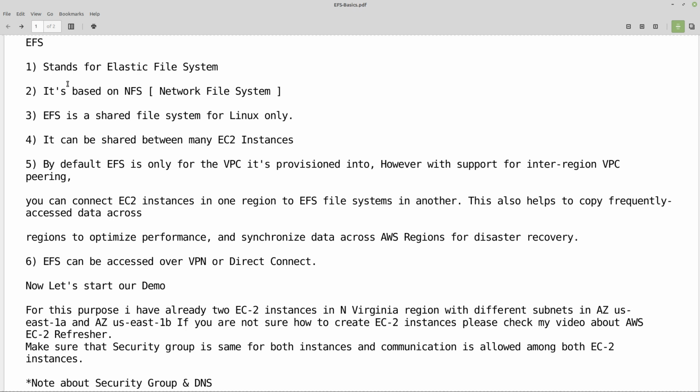It can be shared between many EC2 instances, and by default EFS is only for the VPC it's provisioned into. However, with support for inter-region VPC peering, you can connect EC2 instance in one region to EFS file system in another. This also helps to copy frequently accessed data across region to optimize performance and synchronize data across AWS region for disaster recovery. EFS can be accessed over VPN or direct connect.